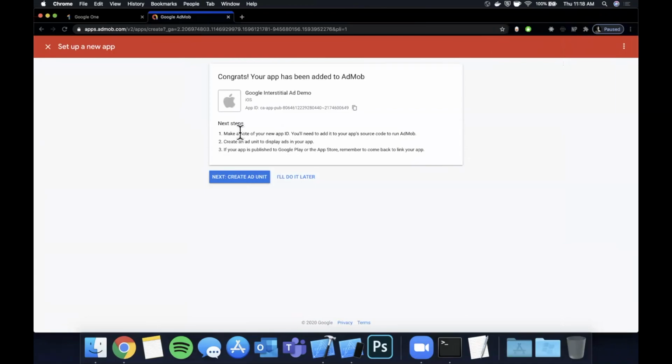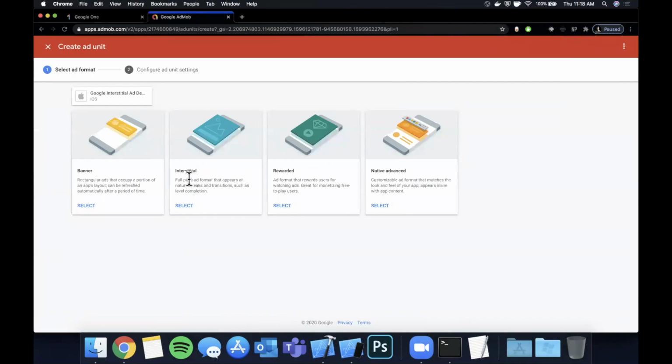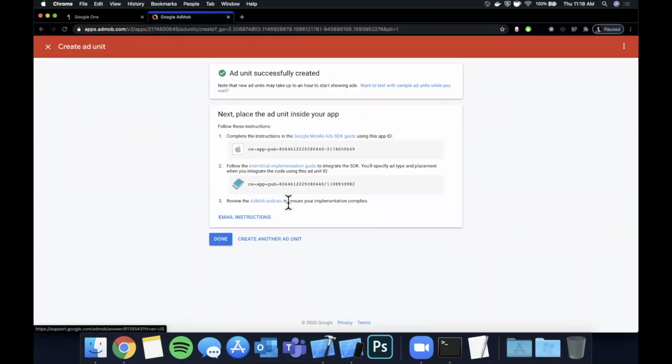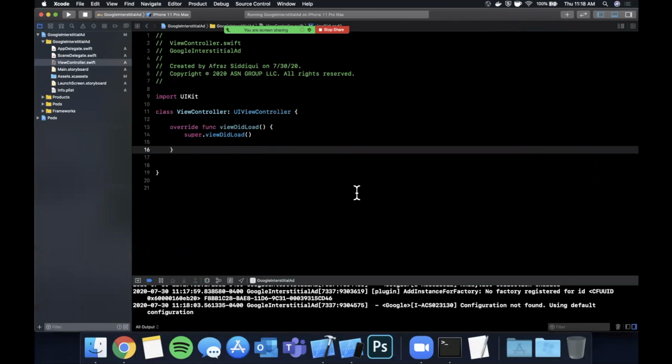So the first thing we want to do is in the console here, we want to actually create an instance of an ad unit. So we'll just hit that convenient button. Here are the 4 types of ads they support. We're going to select interstitial. It's going to want us to give the ad a name. So I'm just going to call it home interstitial. Go ahead and create it. Notice now there is an ad identifier here. So you want to copy this guy, as this is what we're going to use to actually load the ad. So go ahead and copy that.